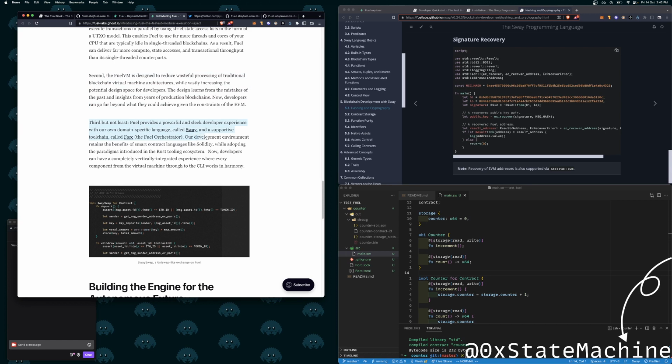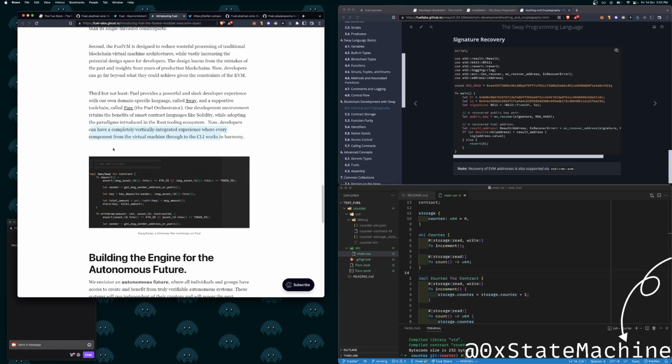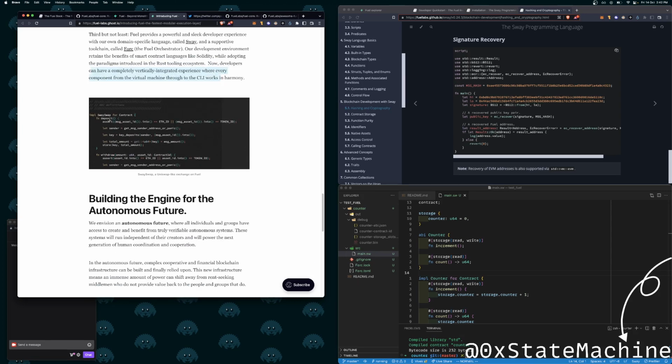Third but not least, Fuel provides a powerful, sleek developer experience with our own domain specific language called Sway, the supported toolchain Forc, and Fuel Orchestrator. Our development environment retains the benefits of smart contract languages like Solidity while adopting the paradigm introduced by the Rust tooling ecosystem. And developers can have a completely vertically integrated experience where every component of the virtual machine through to the CLI works in harmony. Interesting.